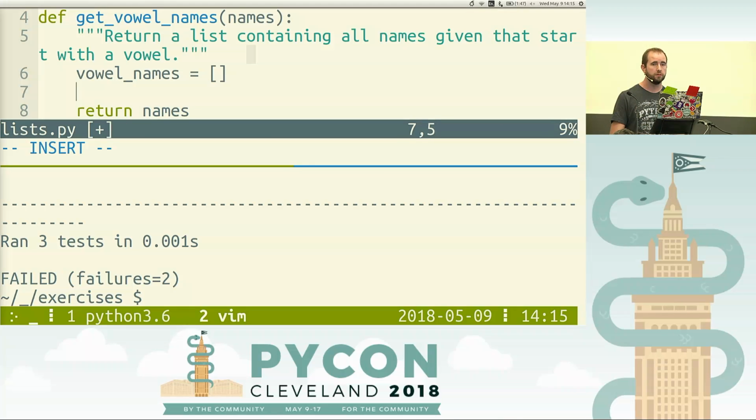What's the next thing I'm going to do? For name in names. So for those of you who are not so keen on shouting something out, but you think you might know the answer to this one, what is the next thing I might do here? In my for loop, what's the thing I'm going to want to do every time I'm looping? Those of you hiding in the back of the room, you're allowed to shout things out. Check to see if the name starts with a vowel.